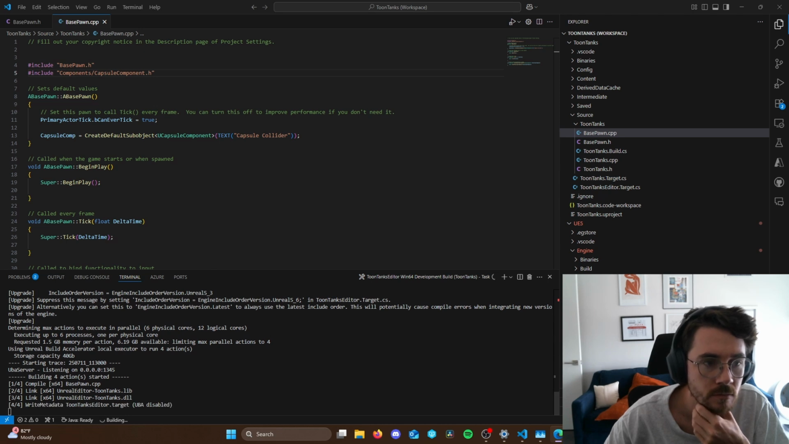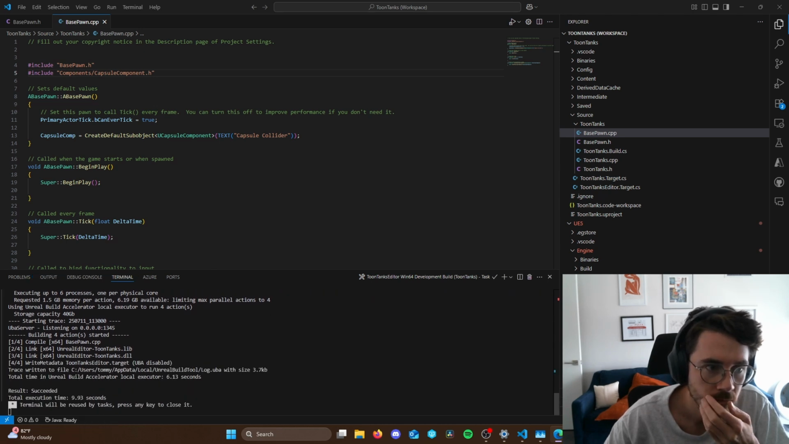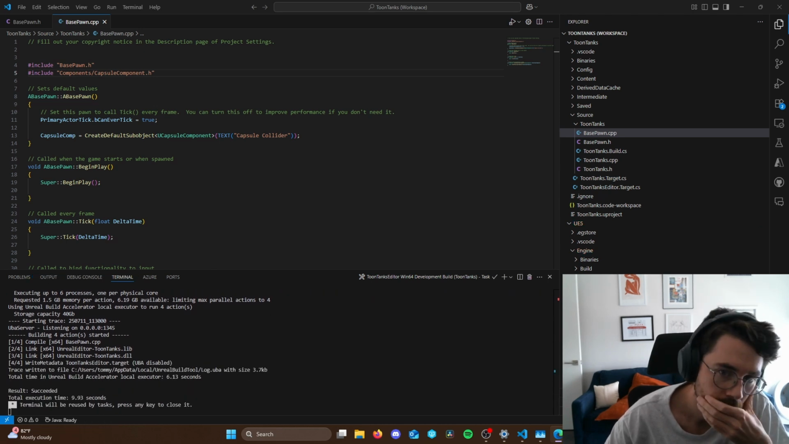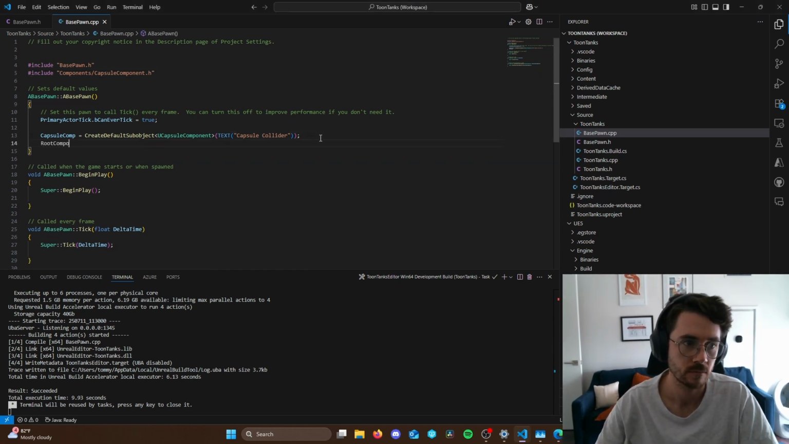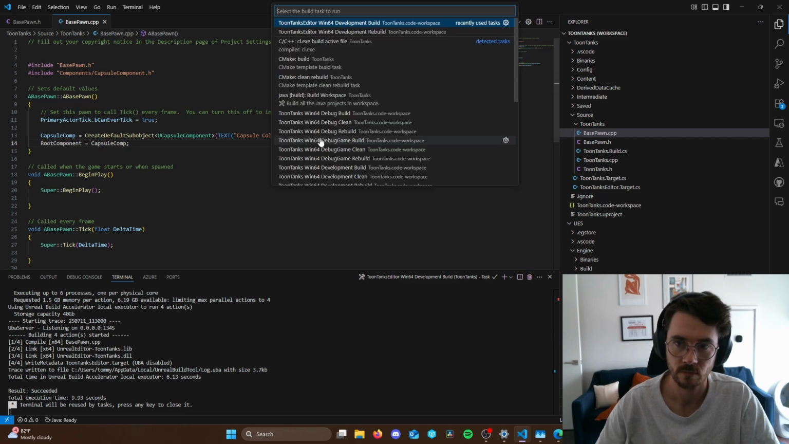The next thing I'd like to do is make sure the capsule component is the root. Now we saw how to assign a component as the root in Blueprints by clicking and dragging. In C++, it's also pretty easy. We simply take that RootComponent variable and assign it the value of CapsuleComp. Now we've specified that CapsuleComp should be the root component. Let's compile this again. And now after a successful compilation, I'd like to hop back into the editor.